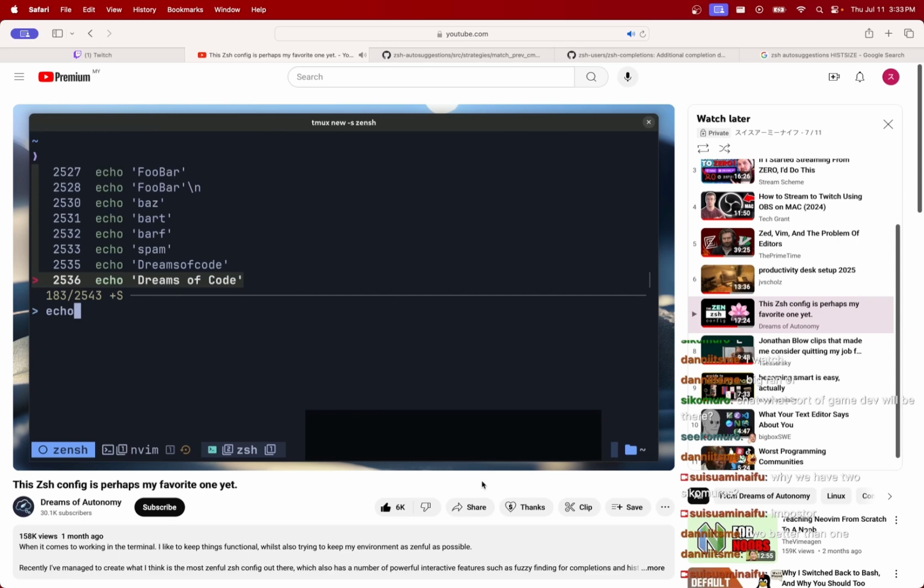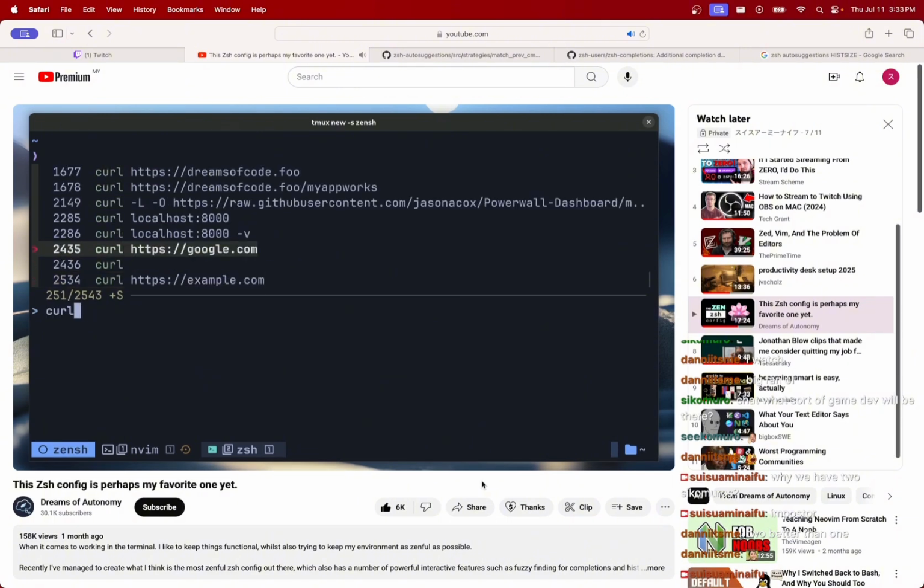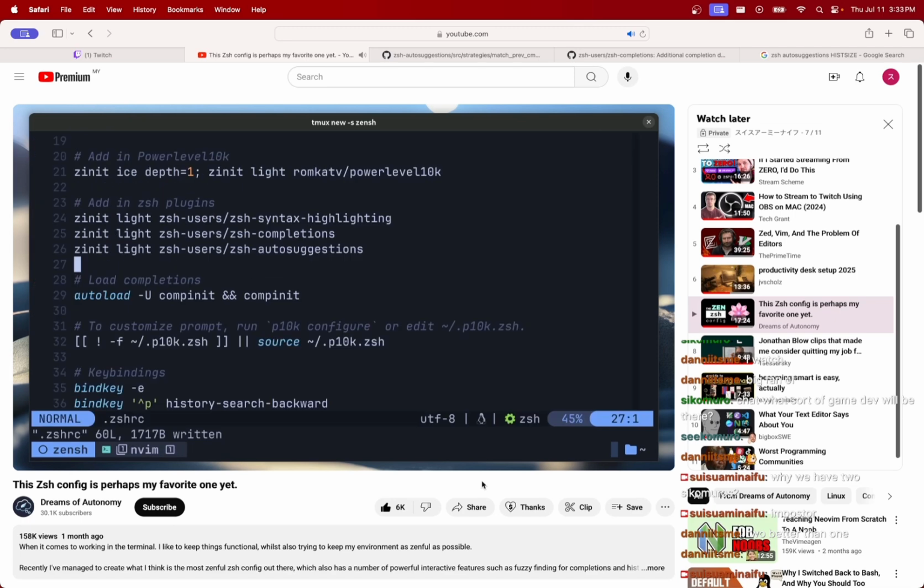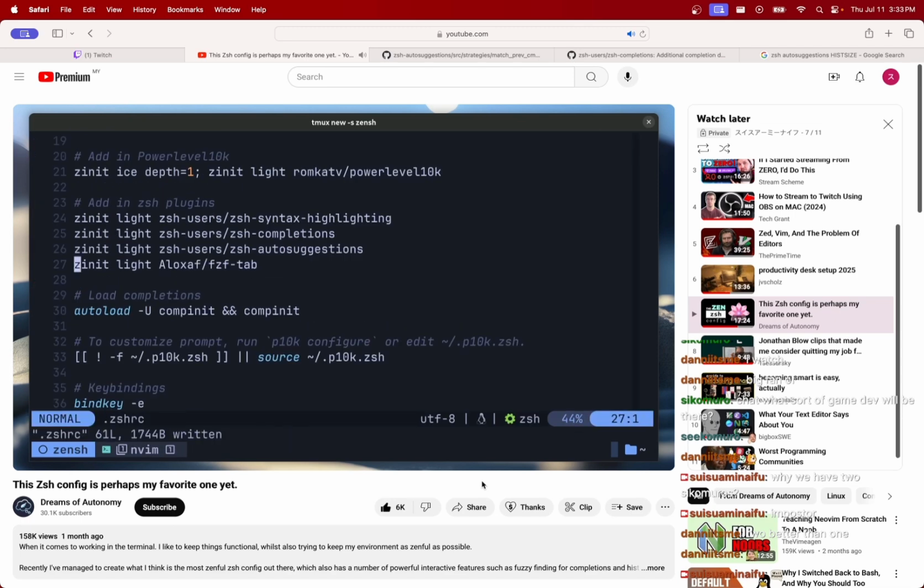As well as displaying the results in a fuzzy finding window, it'll also allow us to navigate using Control P and Control N. Personally, I find this to be a much better experience than the default menu, which we can actually bring to our completions menu as well. To do so, we need to add a new plugin with Z-init for FZF tab, which we can do with the following line.